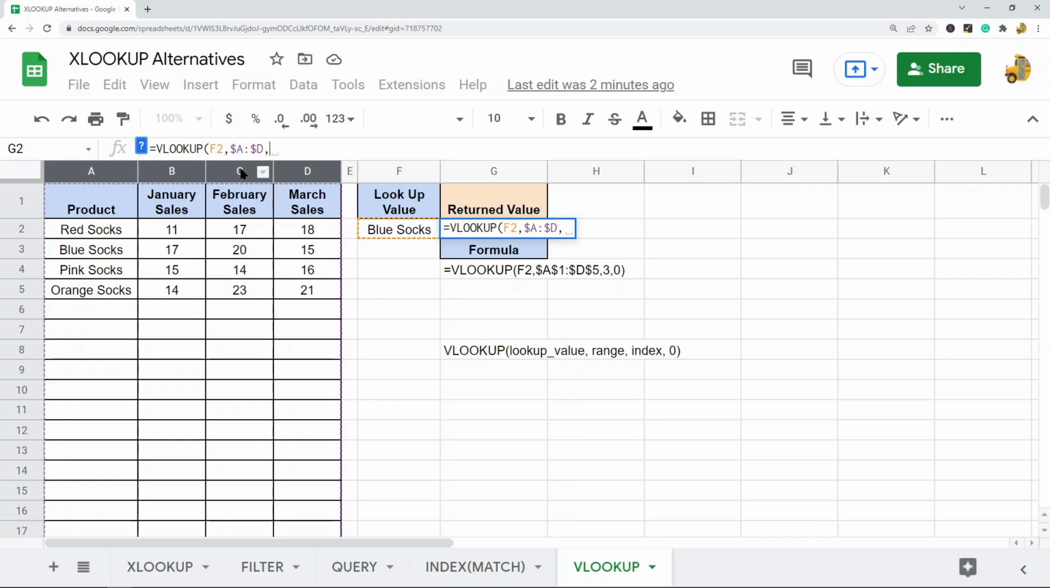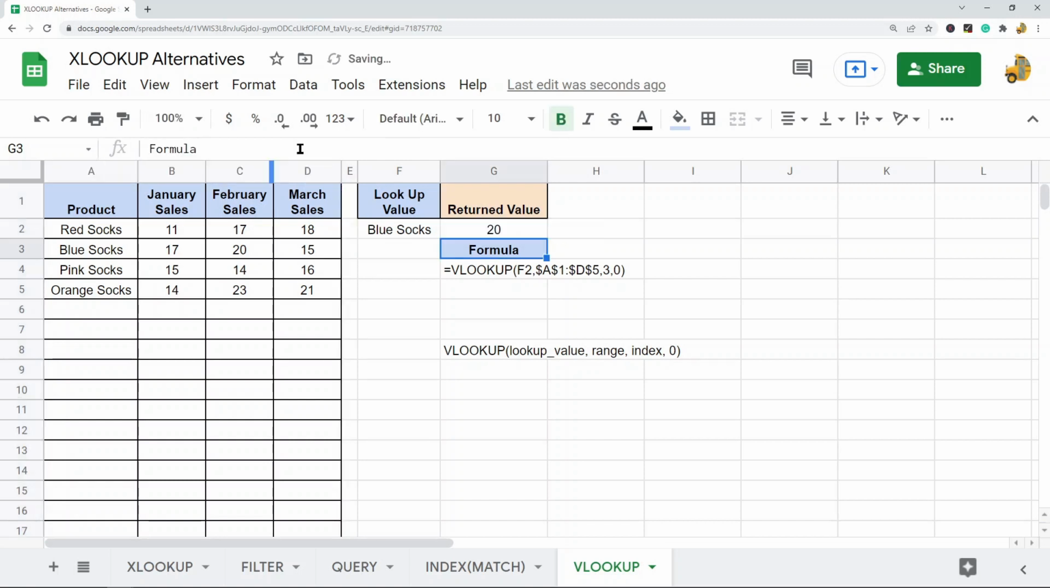I want to return column C, so that is 3, and then 0 for exact match, and we will close out the formula. What this formula is doing is searching for the value in F2 in this range, and when it finds the value in F2 in this range, returning the matching value from the third column. So that's the 3 for C, and you can see the formula returns 20. All of these return 20 because I'm searching for the same exact value, but they all work.